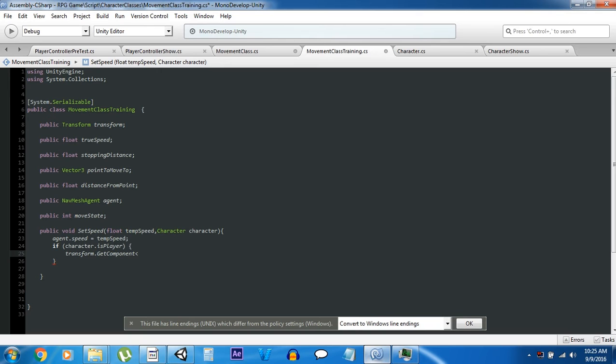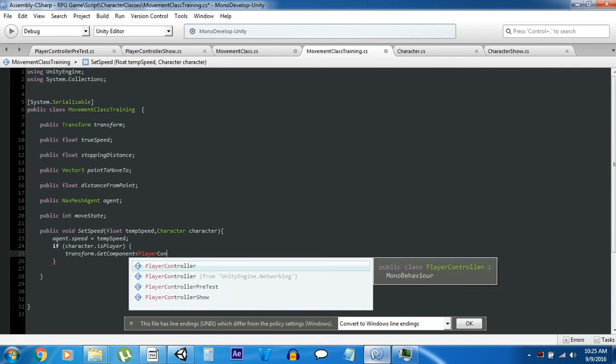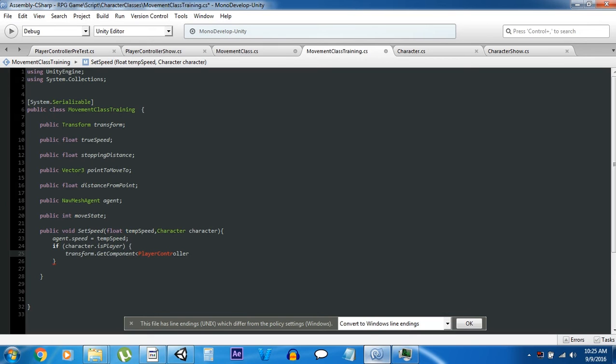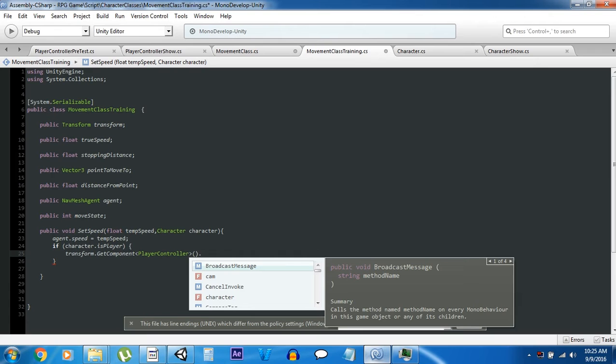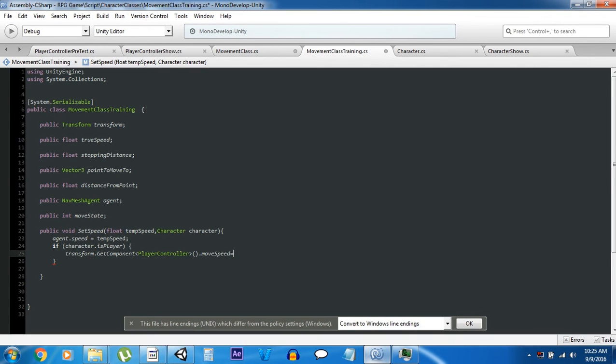And we're going to say player controller dot, I believe it's move speed equals temp speed. And that'll change the controller. That'll change the speed of the controller when the character is moving. So the character can move faster when you're using a controller, or slower depending on how you're using this function.